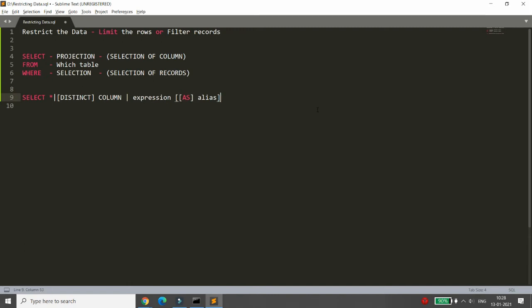Whenever you are writing the alias, and you want it to be case sensitive, or you want to include a space or special characters in the alias name, at that time you can enclose the alias name in double quotation marks. You can do the same for more than one column. Then we write from, the table name. Now today we will discuss where.